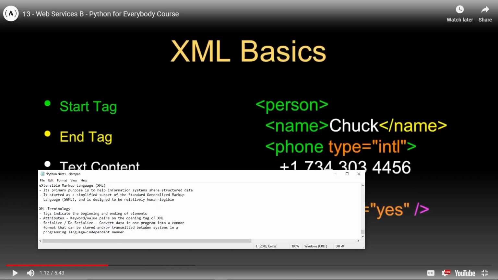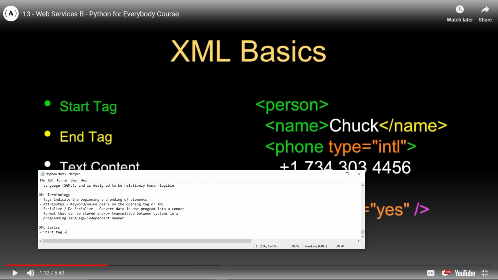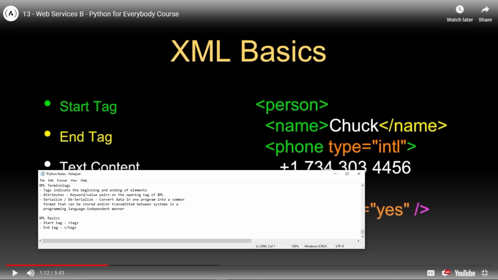XML basics, let's do it. So it looks just like HTML, but it is a little bit different. First we're going to have a start tag, and that's going to look like this. We've also got an end tag, and it'll be like this. We've also got text content. Let me put colons at the end of these.